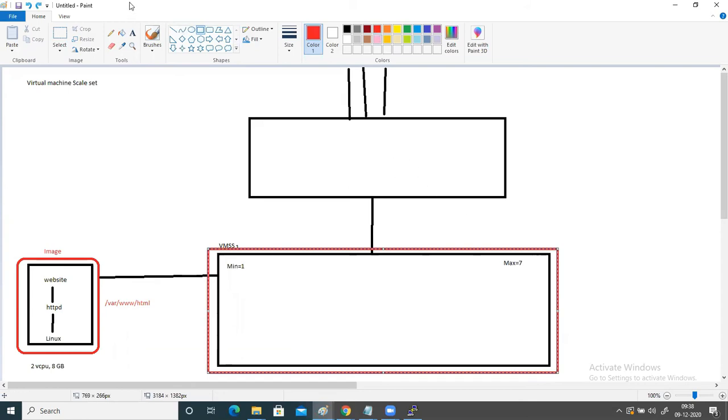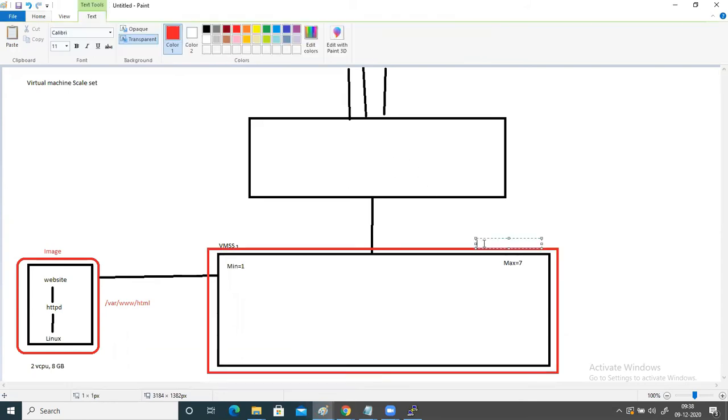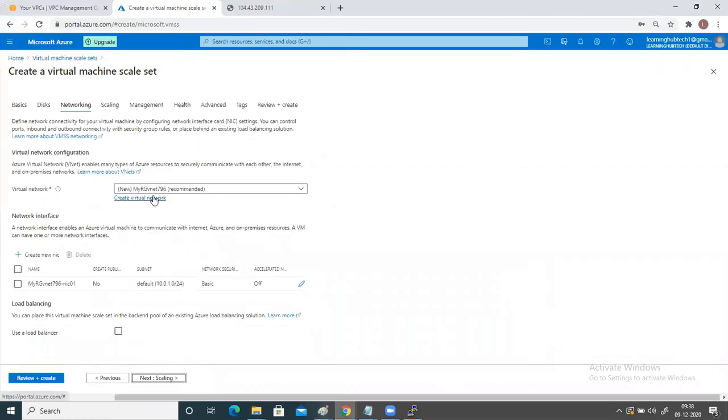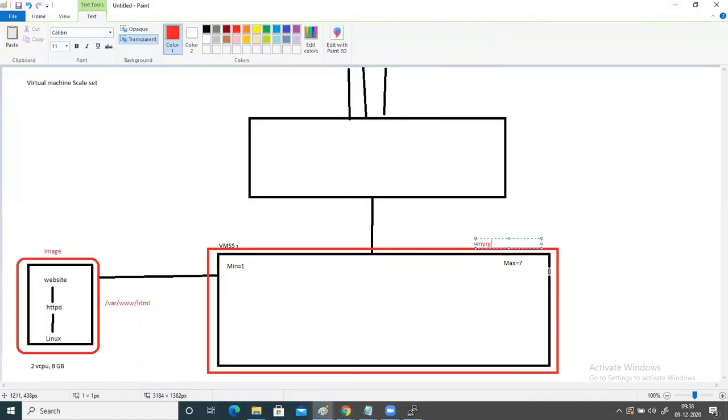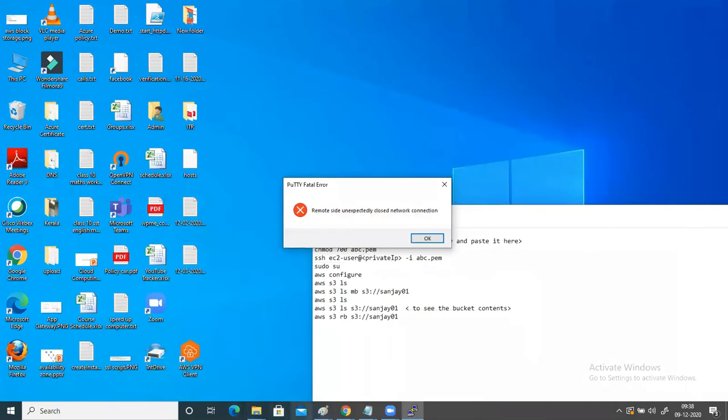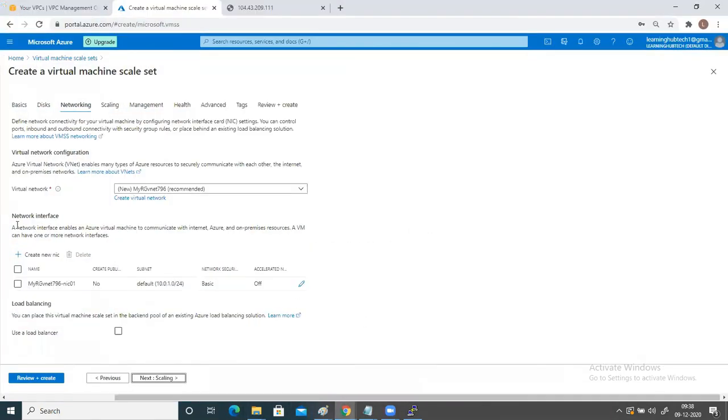And what is the name of this network? The name of this network is my RG VNet 796. And one network has been created for this virtual machine scale set. And there will be IP addresses and all that, which you already understand, so I'm not writing that one. There will be a range of IP addresses attached to this one.